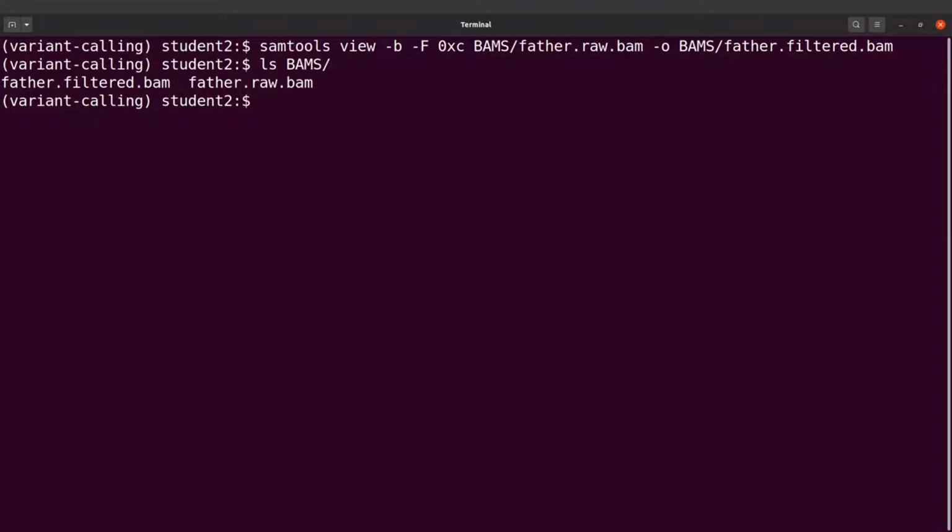Now, to remove the duplicates, we need to follow some steps. We need to first sort the BAM file by name, and then we need to apply fixmate, and then we also need to sort by coordinates, and then we finally mark and remove the duplicates. So let's start. We will first sort by name.